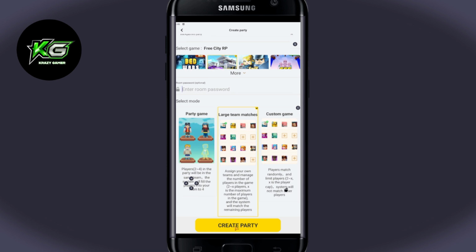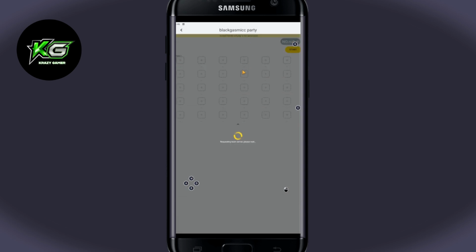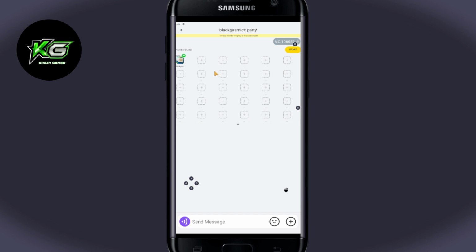Finally, click on the create party option, and now this will create your very own party and download the game for which you are creating the party right away. And now you can start inviting players to join your party or wait for them to automatically join in order to start your game right away.